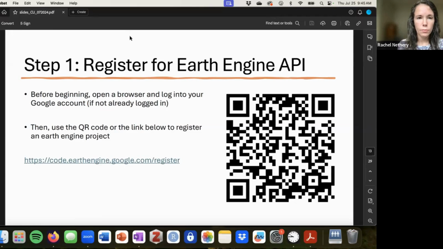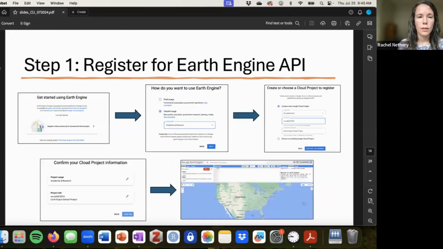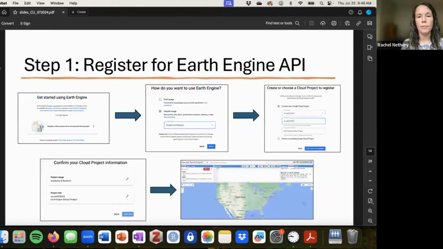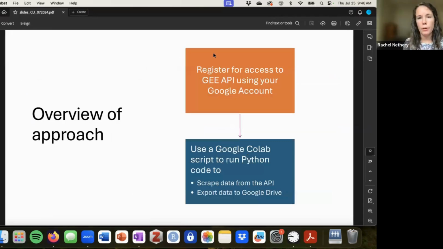So again, these are kind of the steps, a recap of the steps that you can refer back to later if you need to. But now you're all set up and registered, again, with your Google account to access the GEE API. So now remember, if you think back to our approach here, we've done step 1. We've registered for access to the API. And now we're going to do the second step of running Python code using Google Colab to scrape GEE data from the API.